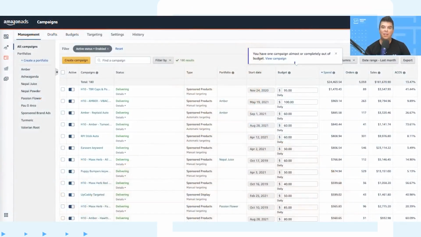So we're going to go ahead and take a look at this account, where I'm just going to start at the top left-hand corner and work our way through so you can understand all these different things that are here in the advertising console, which is now called just Amazon Ads.